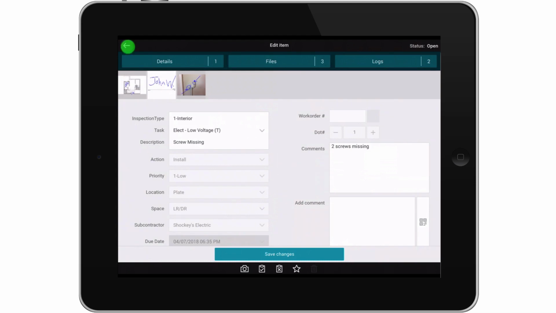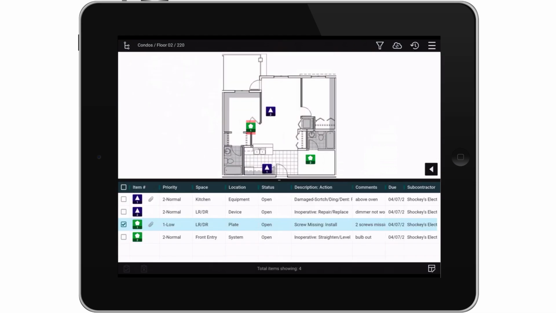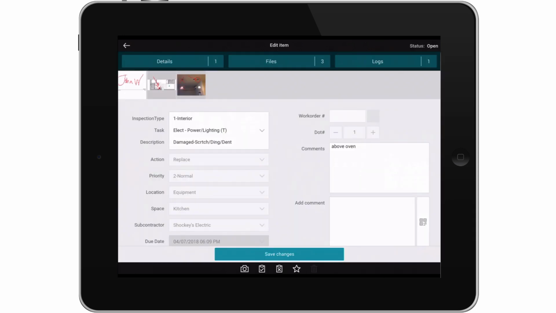Let's go back to the plan view for a second look. To select an item from the list view, just tap and hold on the item, and there we go. Now we're in the item form. You'll see the inspection type, task, and description here. Your name or company name should be in the assigned subcontractor name.